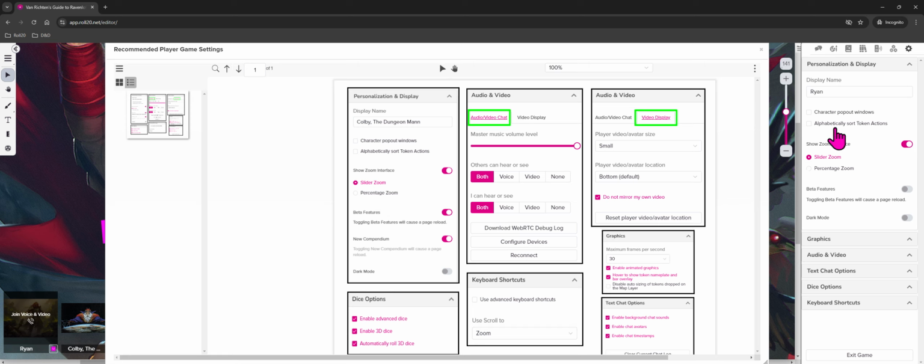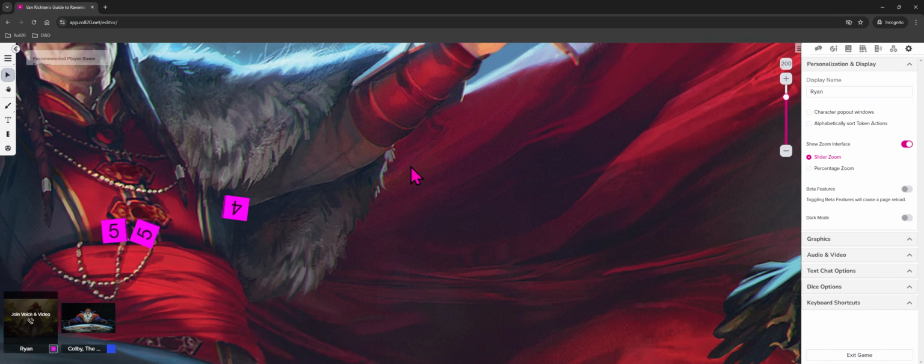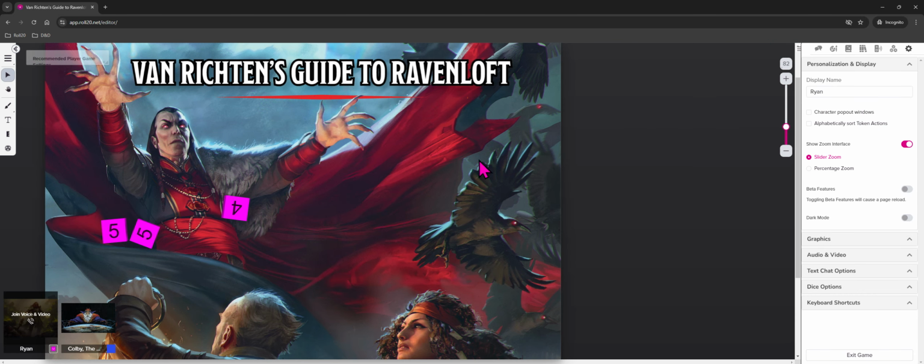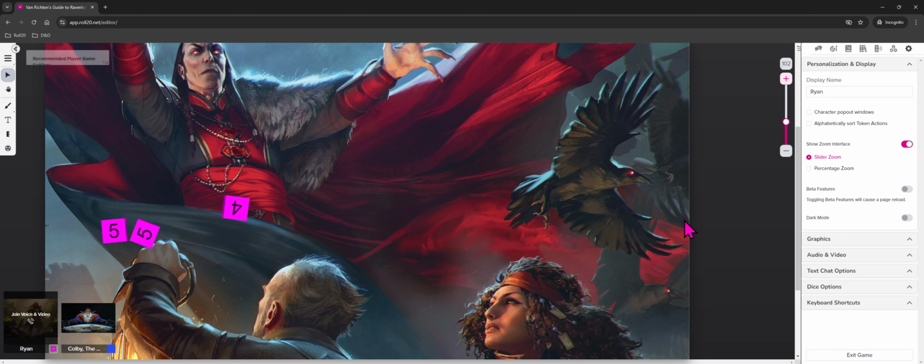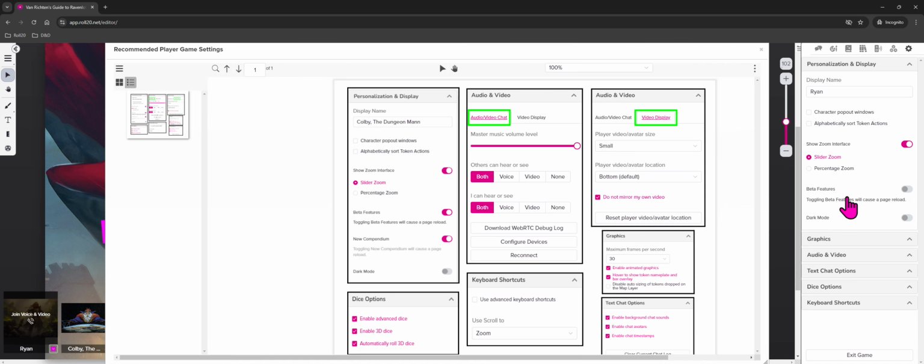Alphabetically sort token actions: I like being able to sort my own stuff, so I never check it. The show zoom interface is just whether you can zoom with your mouse wheel button or have to use this. This will also give you the option to go between slider zoom or percentage. So just do whatever you like best.